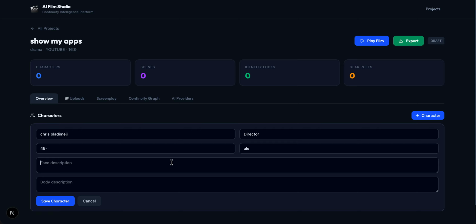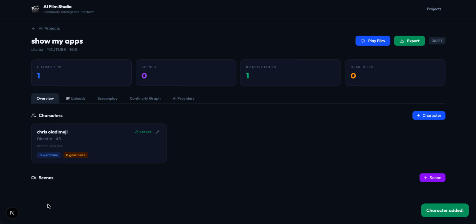Face, African American. Body shape, plumpy, and what else? 1.85 meters. Save character. So I could create as many characters as I want.